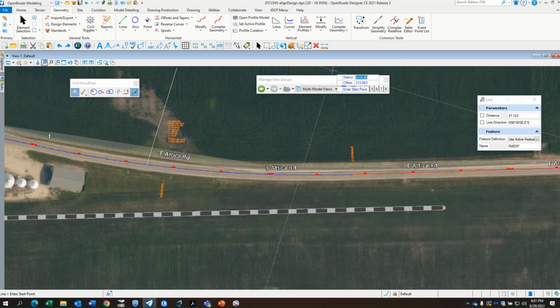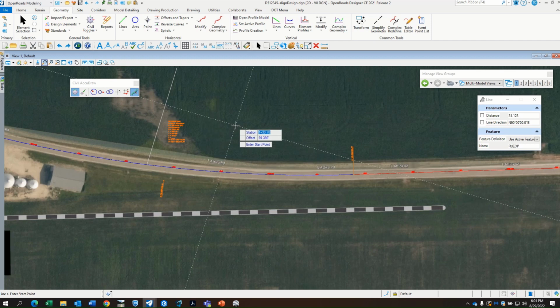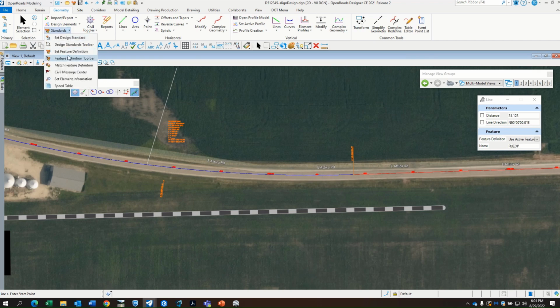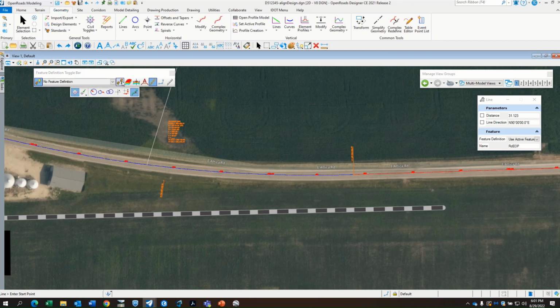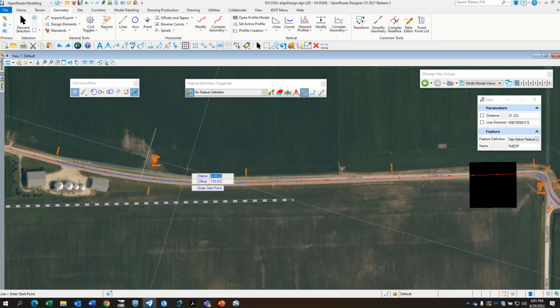Now, just like in CAD, you always had to have things on the right level, weight, and color. And like we've talked about in previous chapters, we pretty much have to have a feature definition set for most everything. So let's bring up that feature definition. Under Standards, Feature Definition Toolbar. What are we doing? We're adding the proposed alignment, right? So there will be a feature definition for proposed alignment.